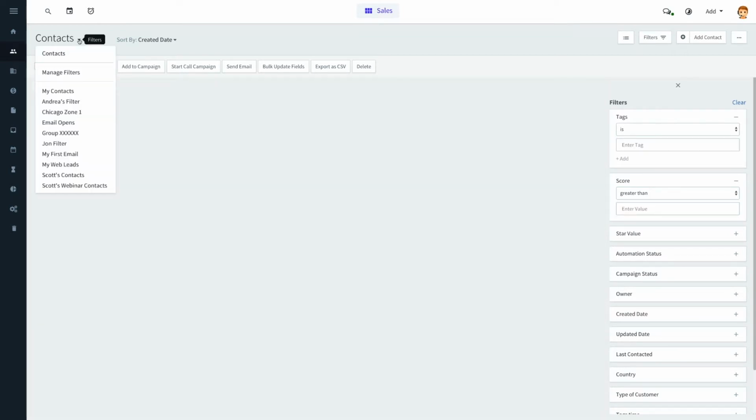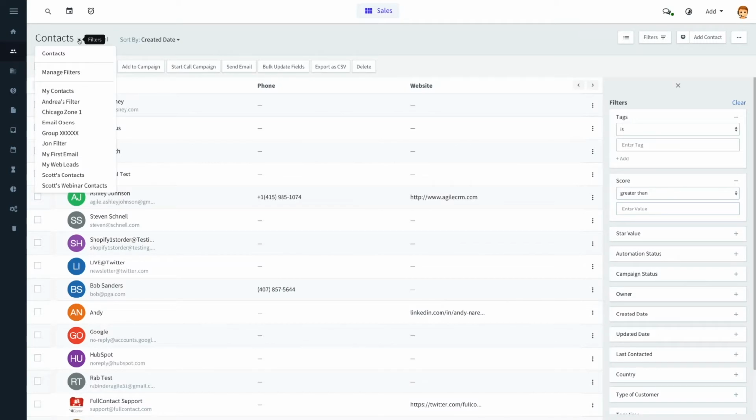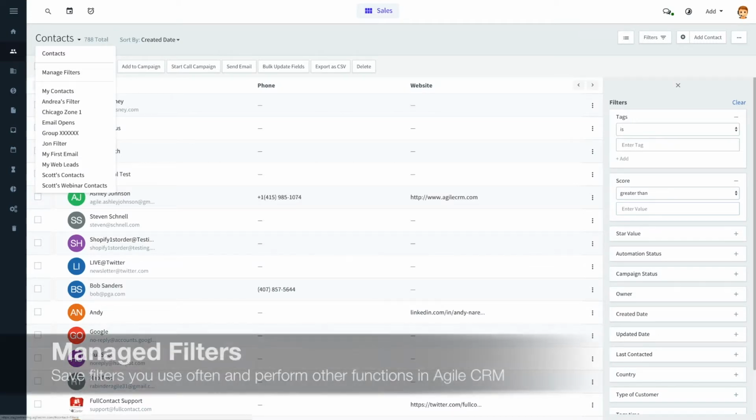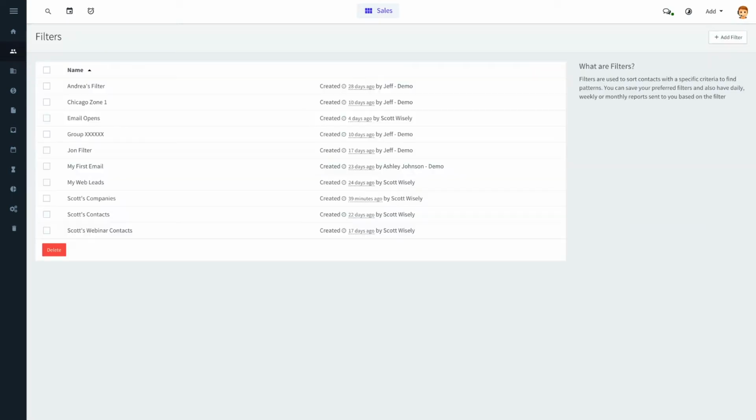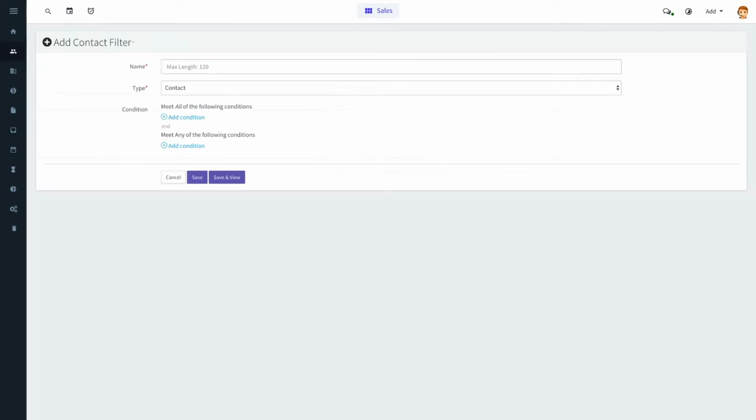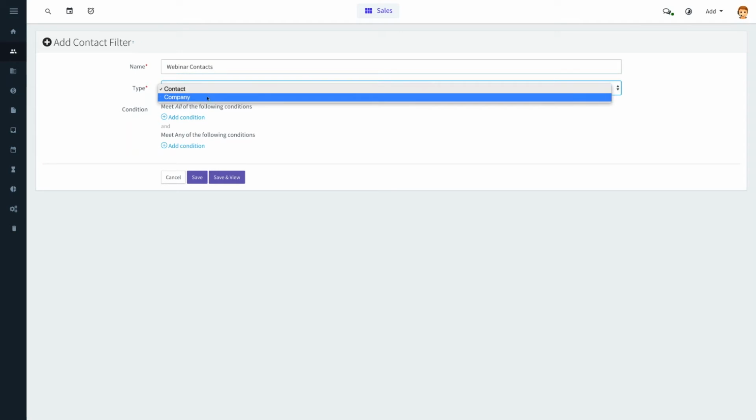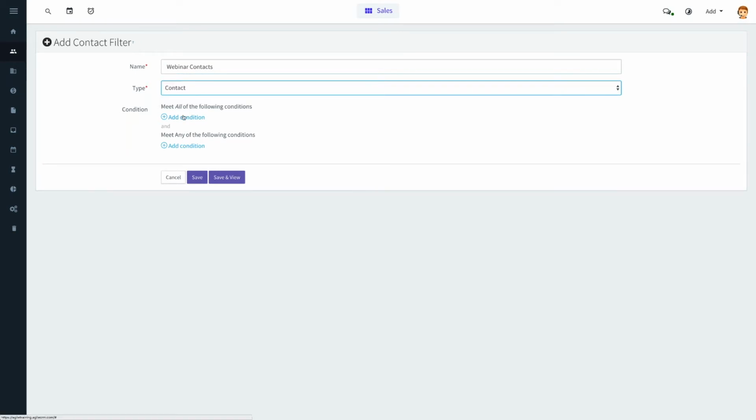If you click up at the top left, next to the word that says contacts, you'll be able to open up your managed filters. And you see we've got some managed filters in here. Let's go ahead and jump in, and I'll show you how these work. So you click on Manage Filters, and here's all of the different filters that we have created within Agile CRM in our contact list. So I'm going to add a new filter, and I'm going to give this a name. So we're going to call this our webinar contacts. The type is contacts, so you can also create one for companies. And then it's going to ask you for the conditions. So you have meet all or meet any of the conditions.